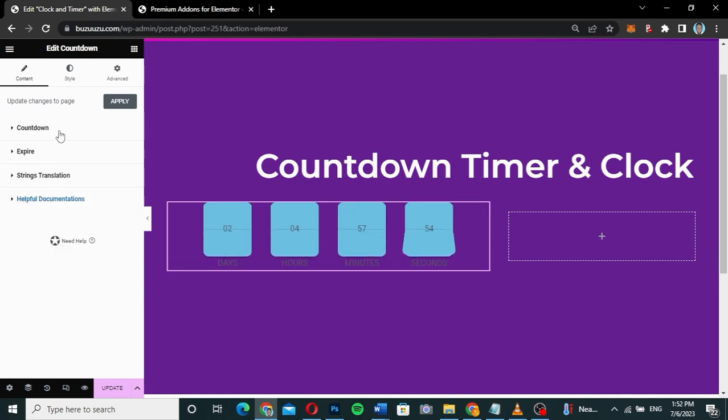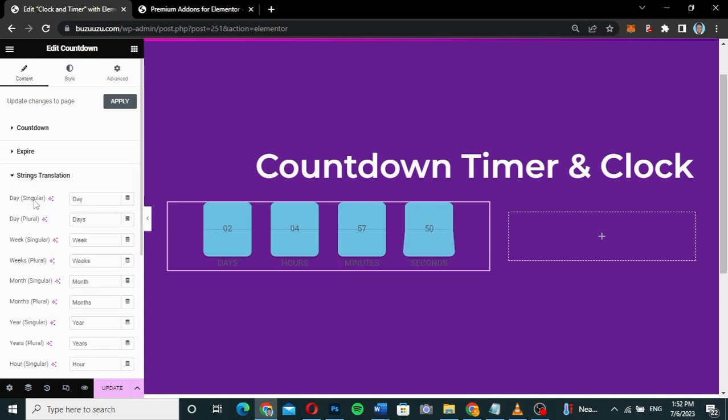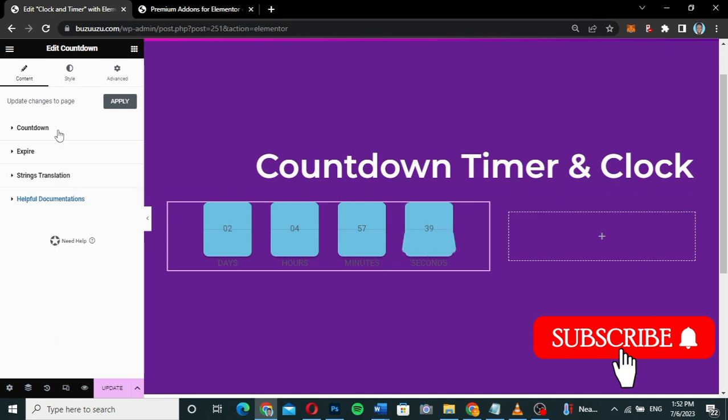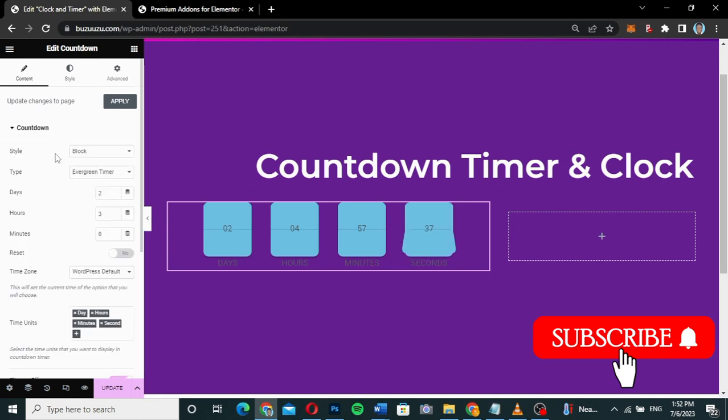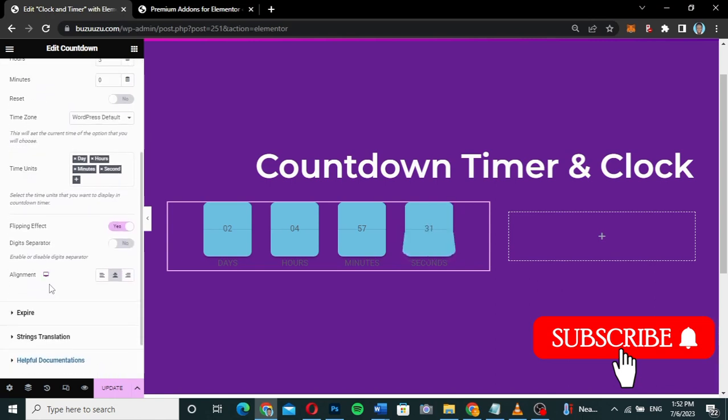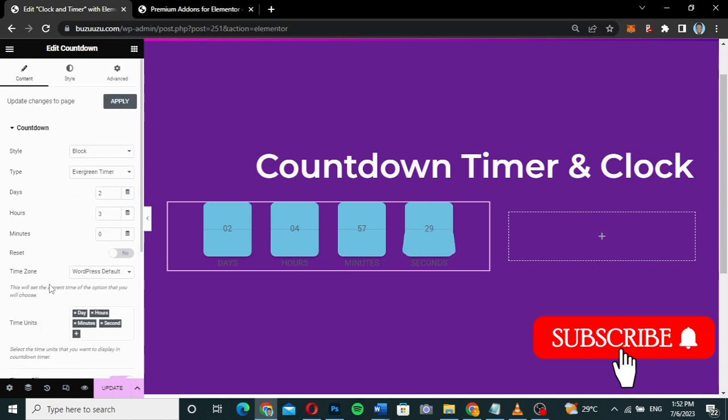And then this one is also a strings translation. As you can see, if you want to translate it to a different language, you can do so by putting in those languages over here, and then it will be showing over here. And then let's go to the countdown again. Let me check through and see if I've fixed everything here. So I think everything is okay.